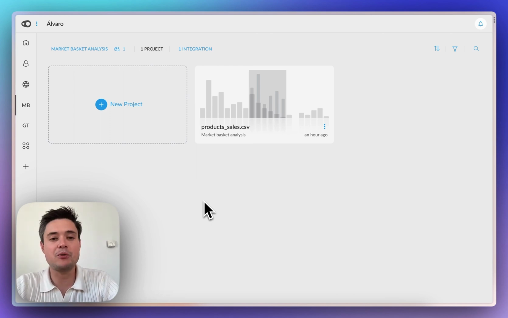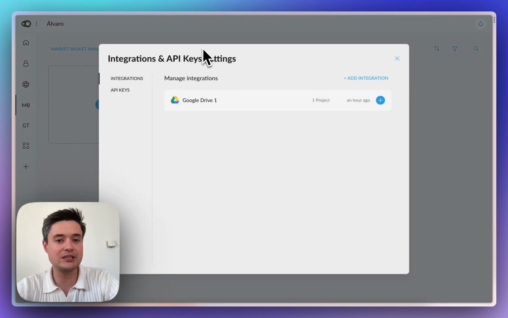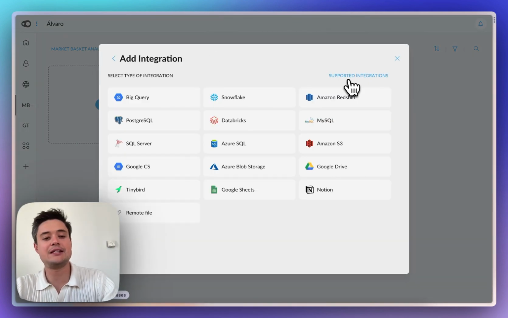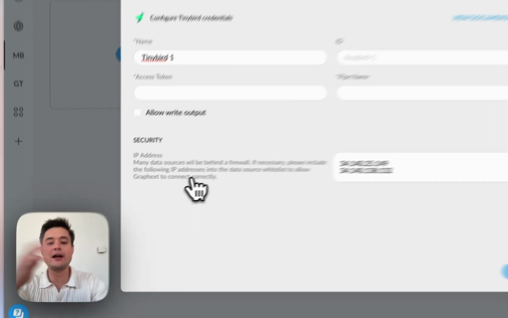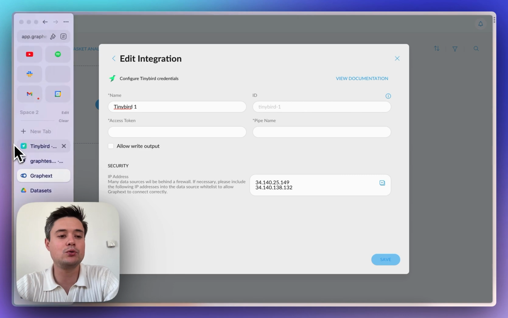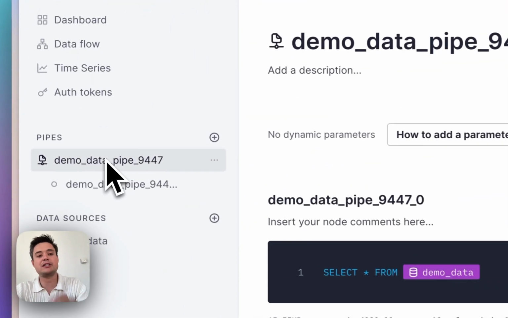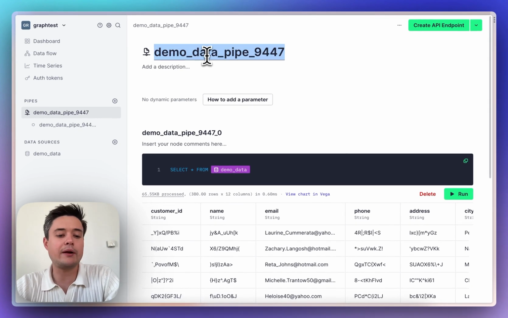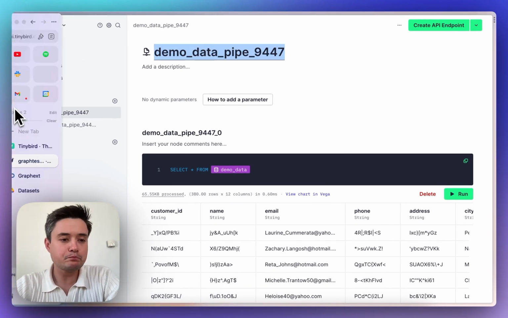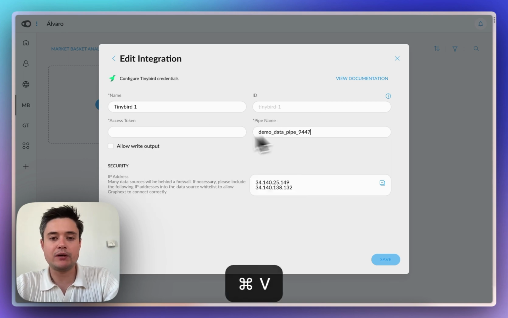So for this purpose, in Graphext, we have built an integration with TinyBird. And TinyBird is a service that will allow us to do exactly this, right? So we will have to create an integration with TinyBird so that we can write back the output of the model. To do this, we will have to go to our TinyBird. You will have to create an account. And to establish the connection, we will just connect to one demo pipe that we can create as an example. So we connect to this pipe.